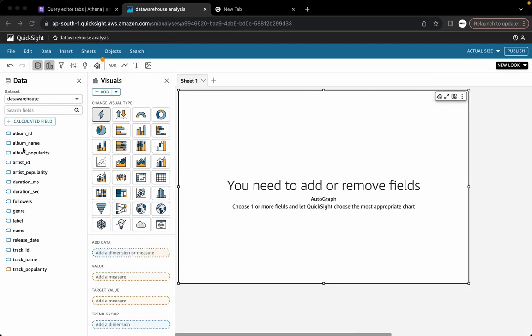Now we have connected QuickSight to the Athena and we have got the data in QuickSight. Now we can make use of the data that is present and create a visualization out of it. And we can hit on publish to show it to the customer once the visualization is ready. Thank you.